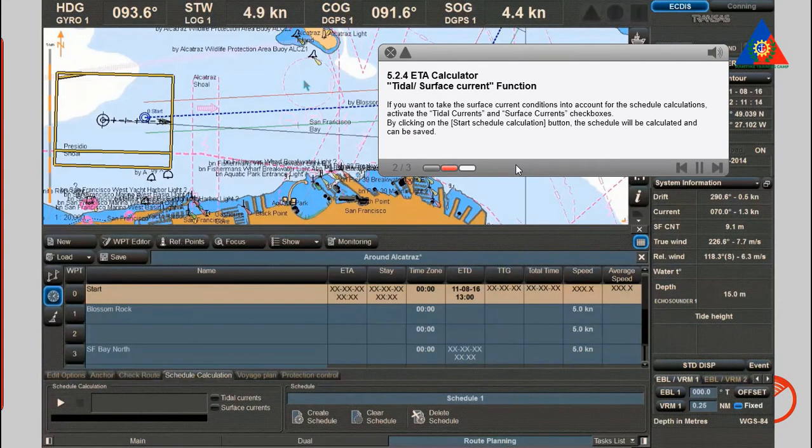Tidal Surface Current function. If you want to take the surface current conditions into account for the schedule calculations, activate the tidal currents and surface currents checkboxes. By clicking on the Start Schedule Calculation button, the schedule will be calculated and can be saved.